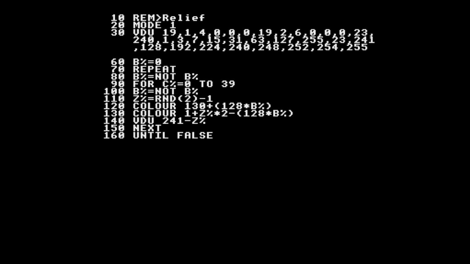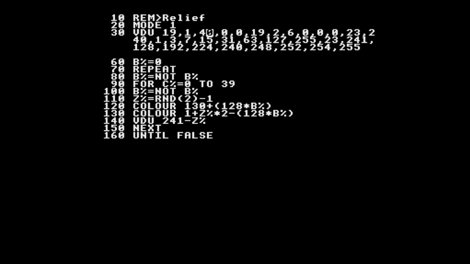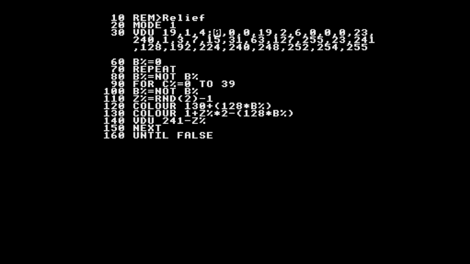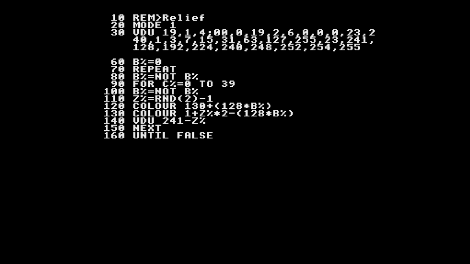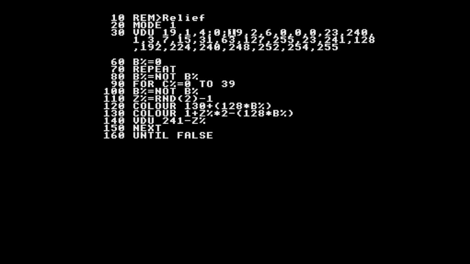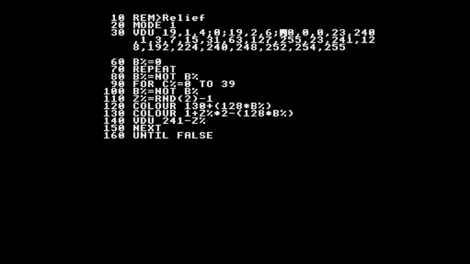The other thing I can do is in VDU, these normally print 8-bit values, but I can print 16-bit values by putting a semicolon at the end, and that gives me the least significant byte first. So that's going to print 4 and then 0. And then this 0 is going to print 2 zeros, so I can save a little bit of space there as well by doing that.